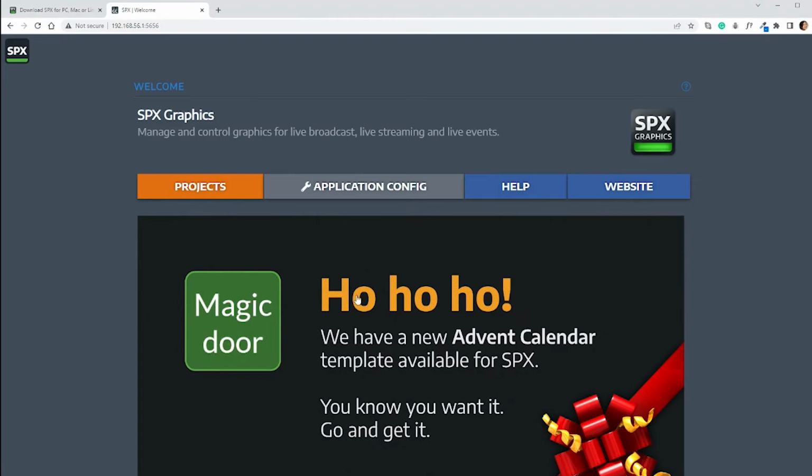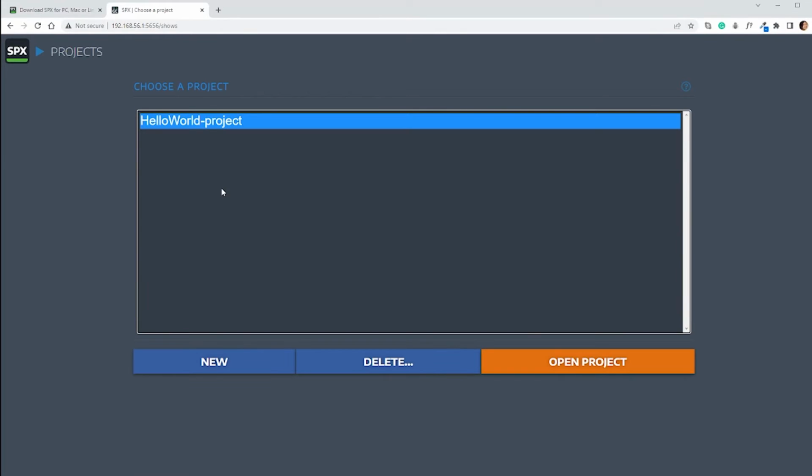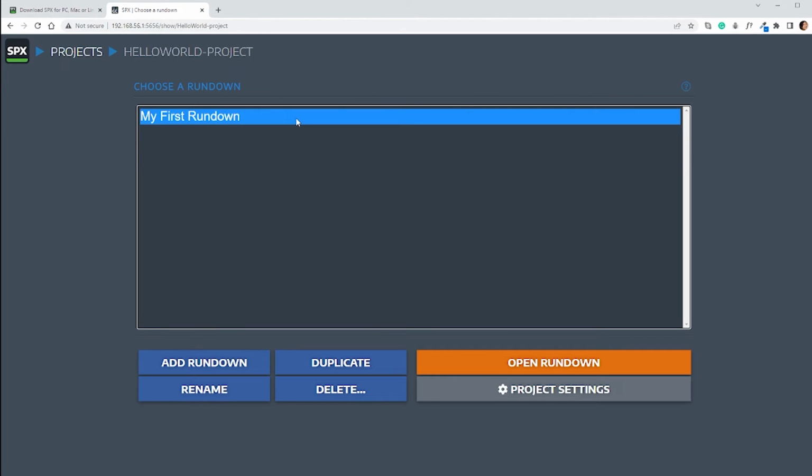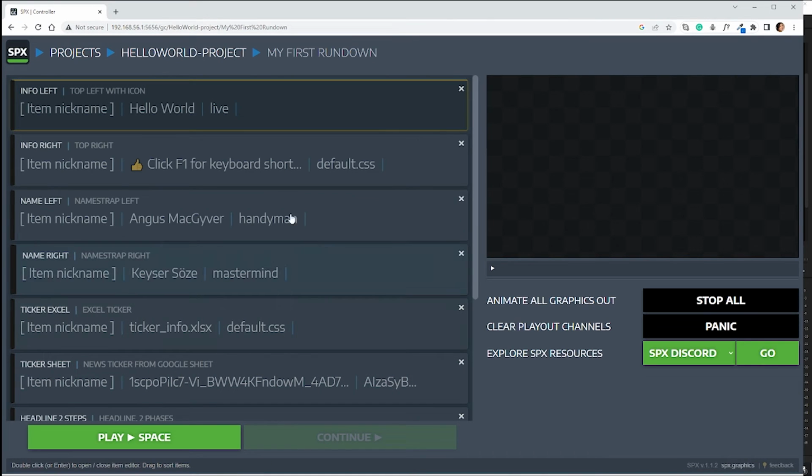Here is the UI of SPX. Go to the Projects tab. We have the Hello World project ready. In here, you can add multiple projects, for example, for your company or for your personal use. Open project. In every project, there are multiple rundowns. Here we have My First Rundown ready. In this rundown, there are multiple items.